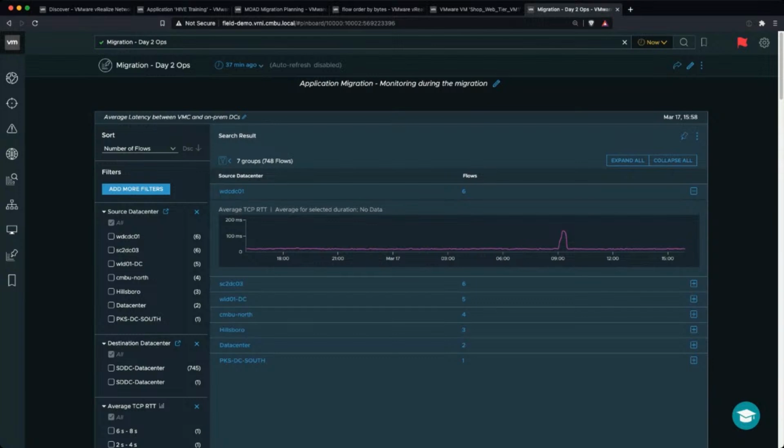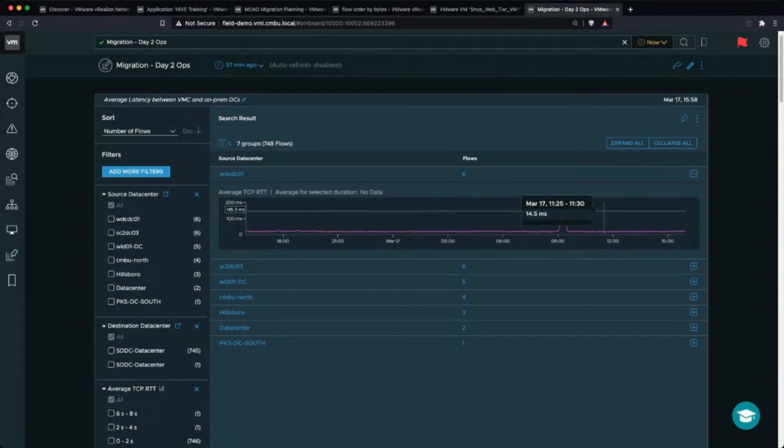So vRealize integrates with ACX for one to get visibility into the L2 extensions. So that's good. It has a pretty good overview of the latency between data centers. So let me just show you. This is the average latency between our VMC environment and our on-prem data centers.